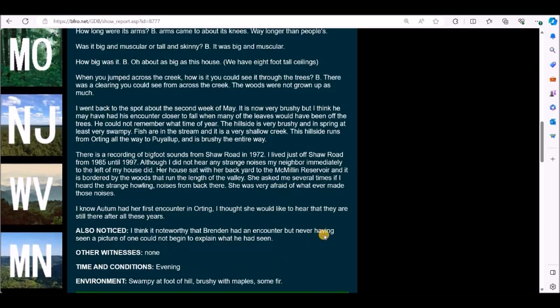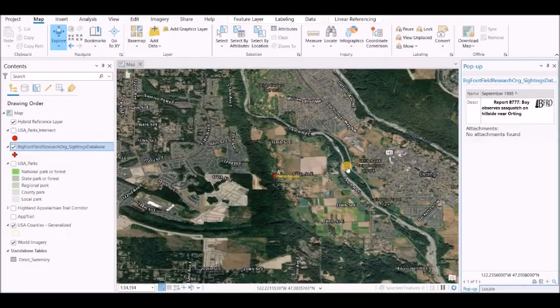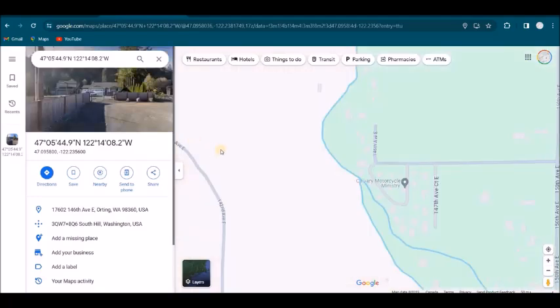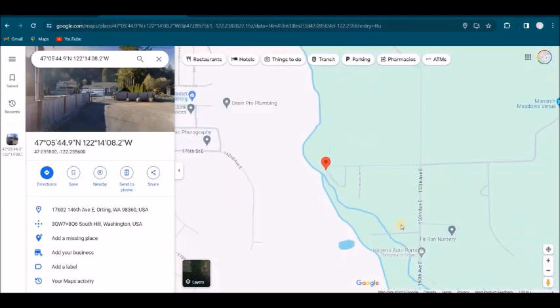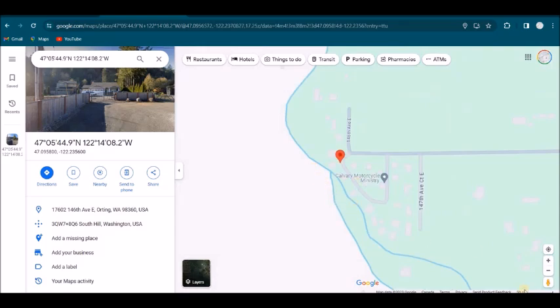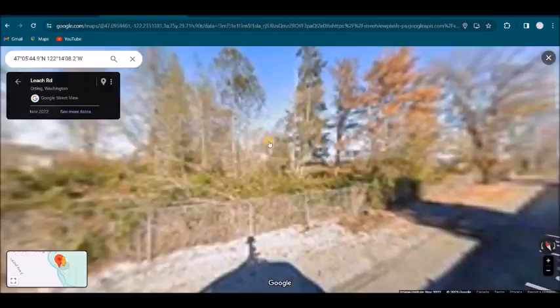Anyway, let's have a look at this location on Google Maps, see what we can find. Okay, so this is the location. We talked about the cemetery, and looks like a creek here. So let's have a look. I'm just going to look at Google Street View.